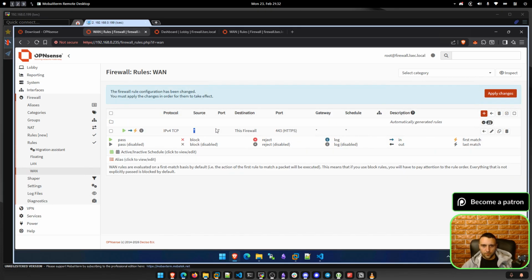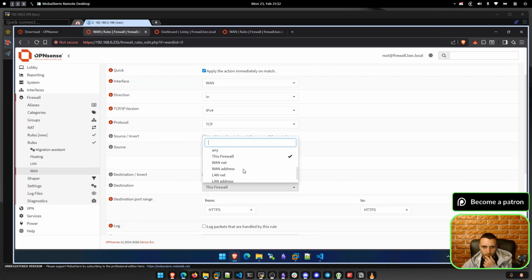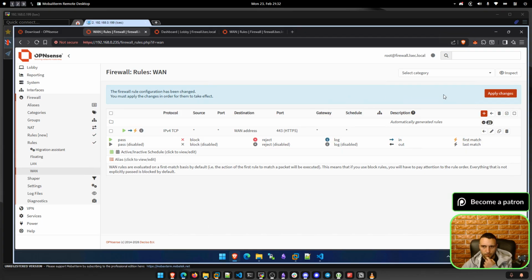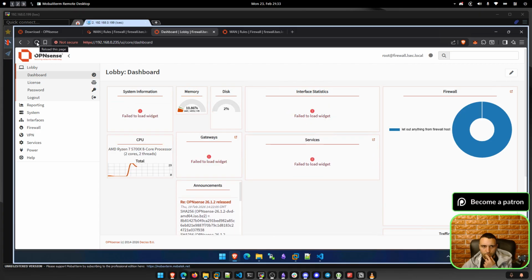Protocol IPv4 from any source on any port, destination this firewall, port 443. I think we need to edit it to not specify this firewall, but one address. Yeah. Let me try it like that. Did it work? No.